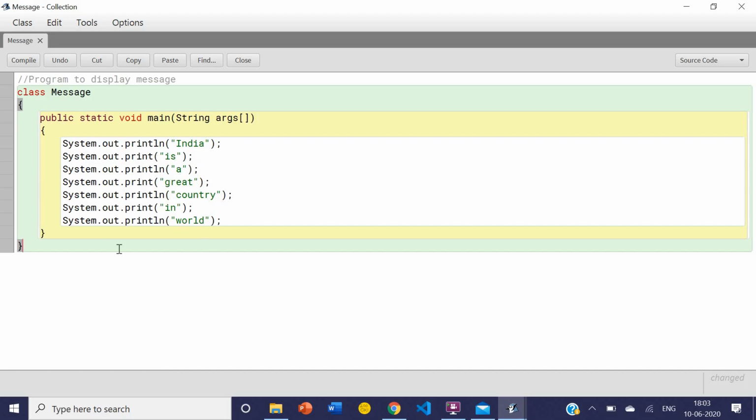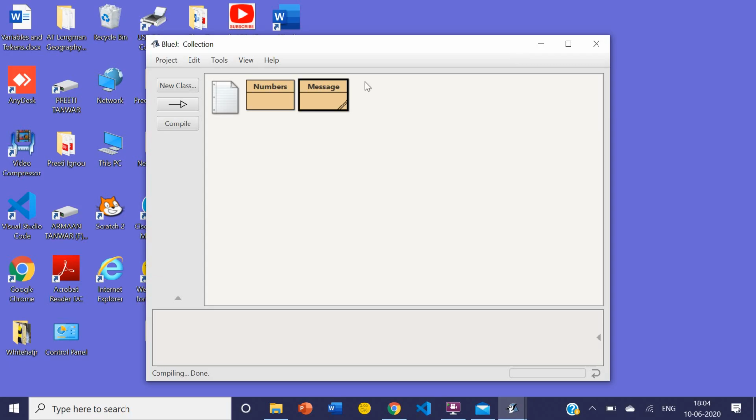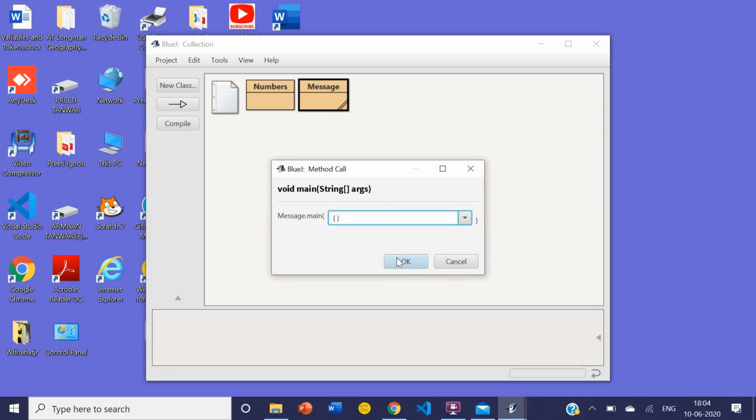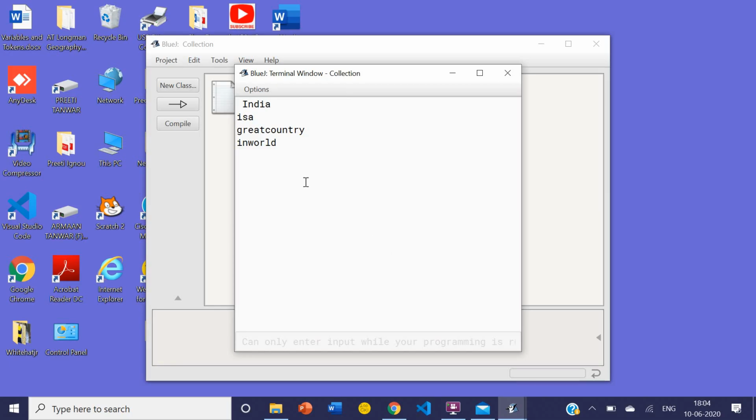Clear? Now let's compile. No syntax error. Fine. If it shows some syntax error, you will correct it. Then again compile it. Fine. Then we will close this window. We'll go to the message. Right click. Execute by clicking on void main. Okay, so India is a great country in world.